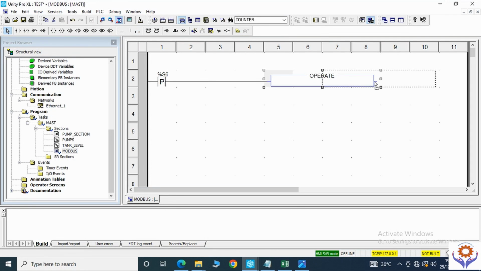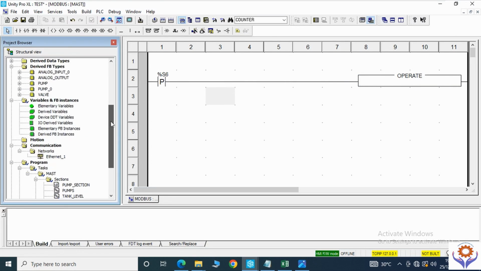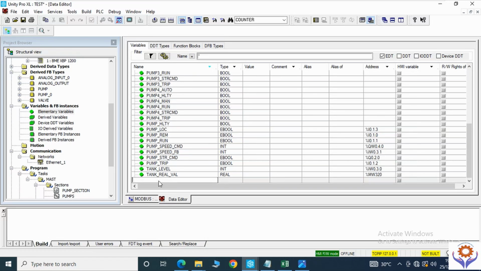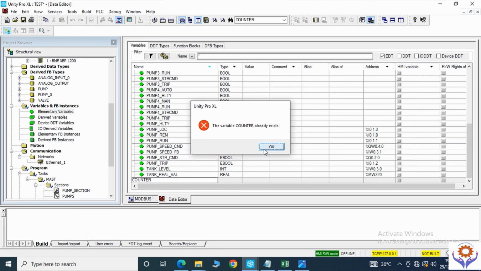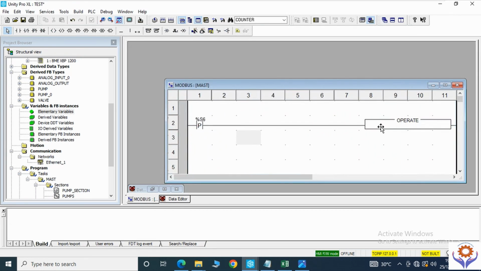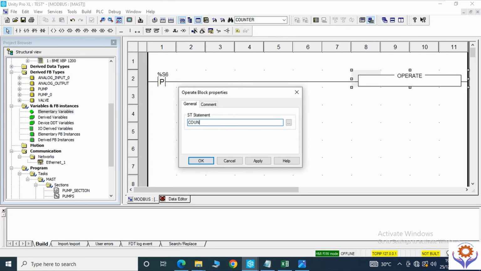Even you can use here, for this one I will use a temporary one named counter. Add here counter. Maybe I already added it before. Counter, it is an integer. So I am going to use that counter here. Double click, give counter := counter + 1.